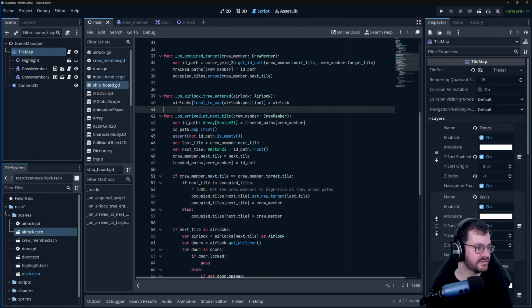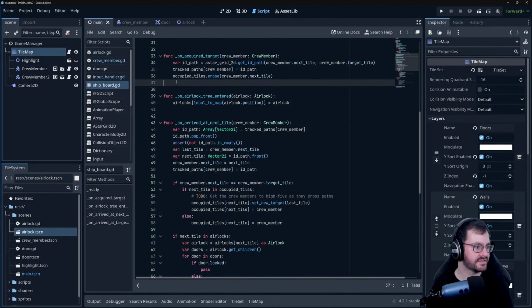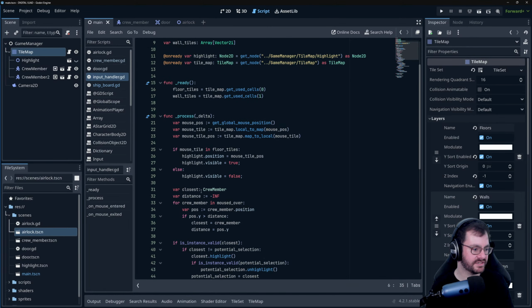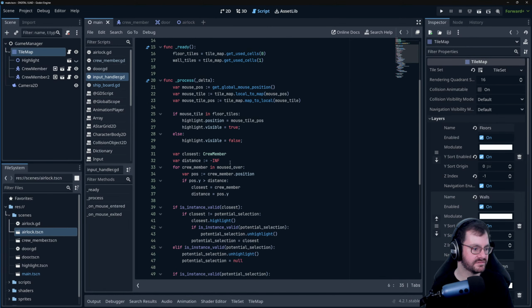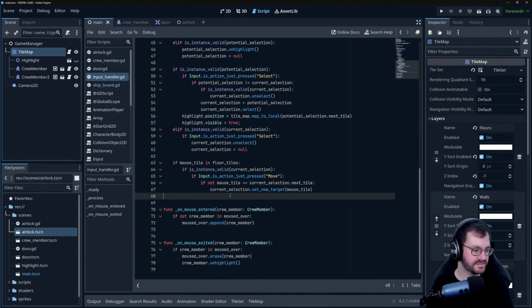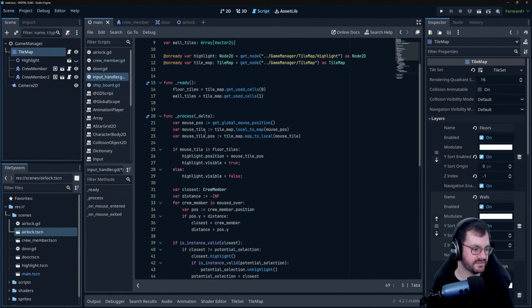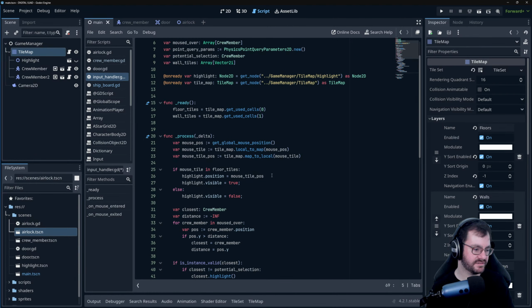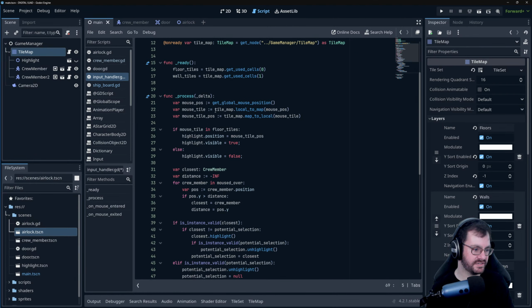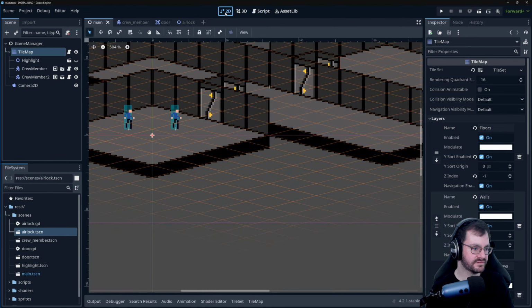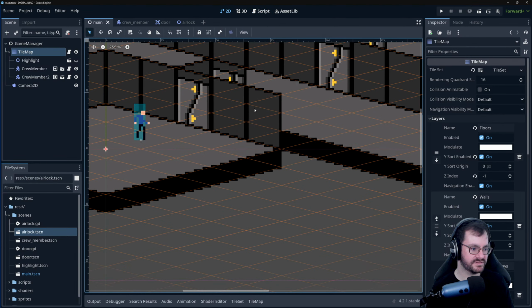Okay, so we're in our input handler. We are going to be looking at our mouse tile. We'll add this down to the bottom. I need to refactor this stuff eventually, but we're going to look at our mouse tile and check our mouse tile and all of the tiles below it in a zigzag pattern.